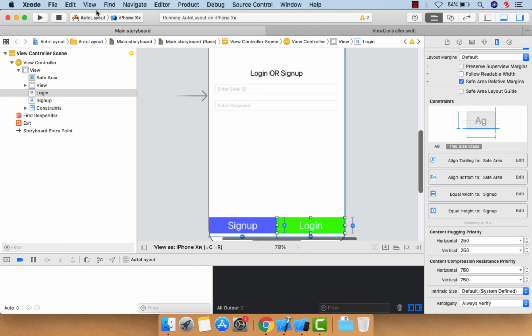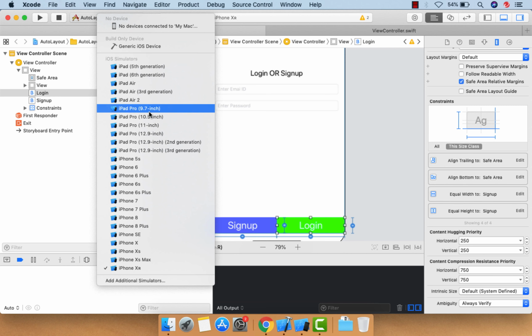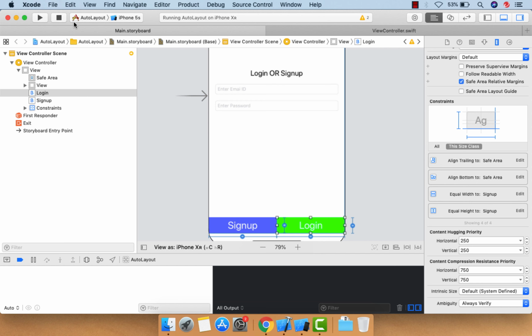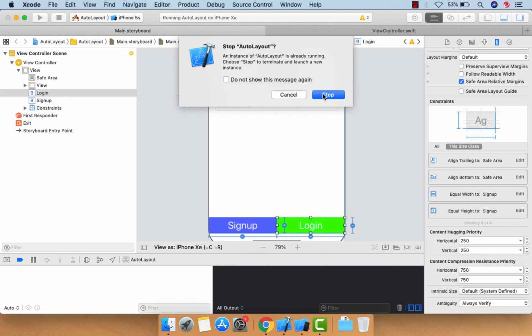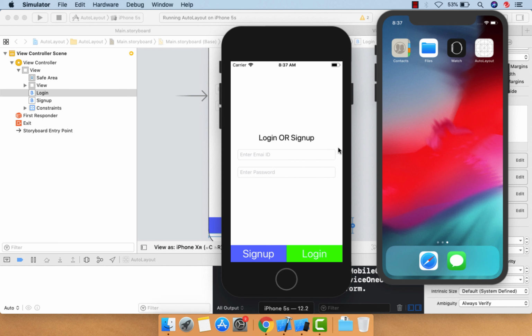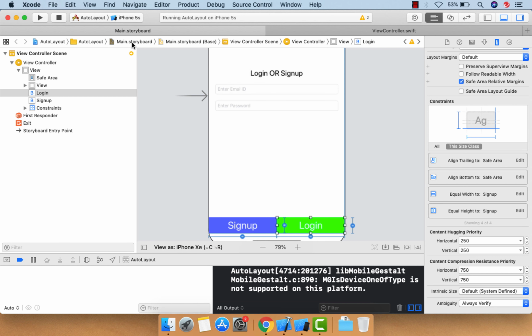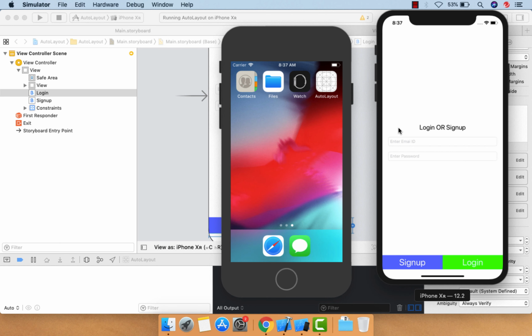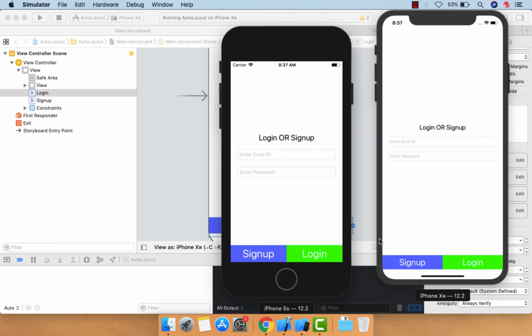Let me run it on the 5S and see what happens. If we run on both devices, as you can see, this is the view on our 5S device. Now let me run on the XR device, and let me show you what the impact is on the XR. So as you can see, this is the view on the XR, and these are quite similar to each other.